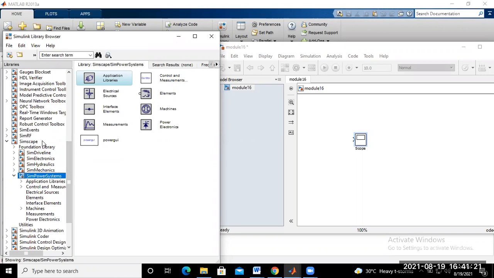First of all, in the Simulink library you go to Simscape. When you click on Simscape, you will again find various components, and then you go to SimPowerSystems. Is this visible? Yes sir, it is visible. So in SimPowerSystems, you will find various types of components: control and measurement, electrical source, element, interface element, machine, measurement, and power electronics.